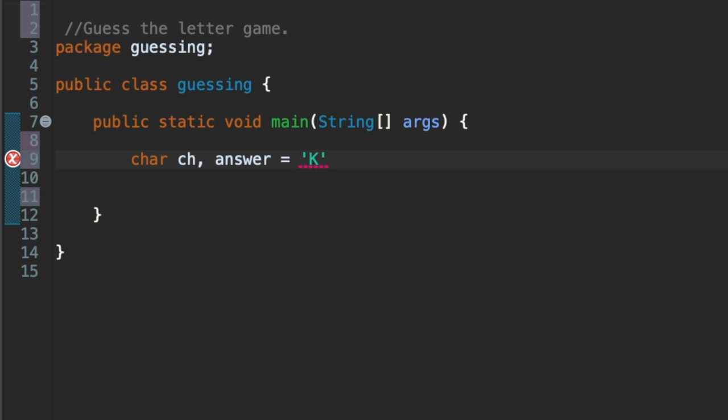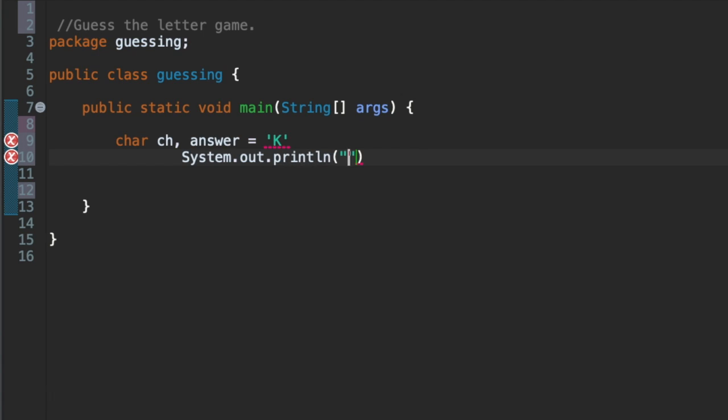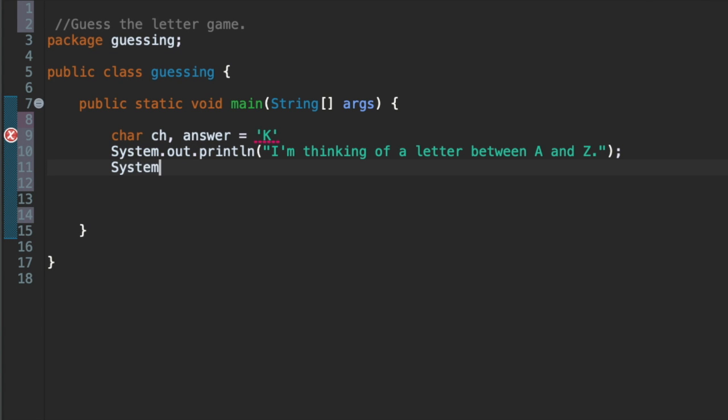So whenever you write any character in the console, if it's not the same as K, then it will be wrong. And be careful with your indentation, because if you see where the system is, it shouldn't be there. So System.out.println, "I'm thinking of a letter between A and Z." And then System.out.print, "Can you guess it?"